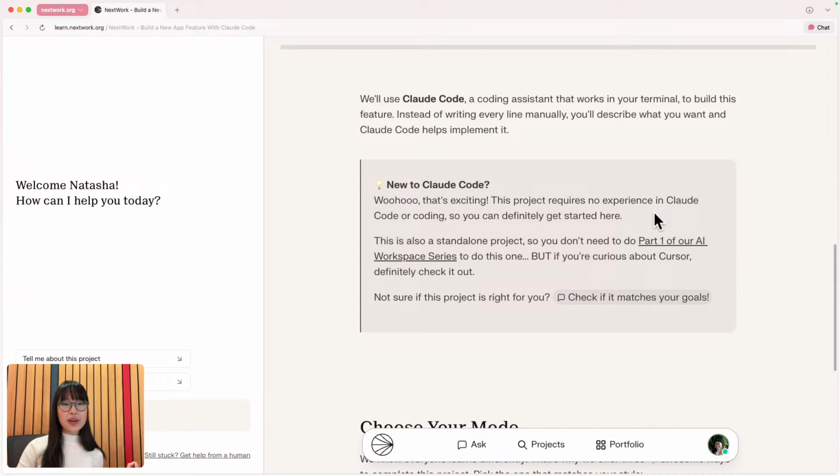So we'll use Claude Code, a coding assistant that works in your terminal, to build this feature. Instead of writing every line manually, you'll describe what you want, and Claude Code helps to implement it. This means you don't need any coding experience to start.